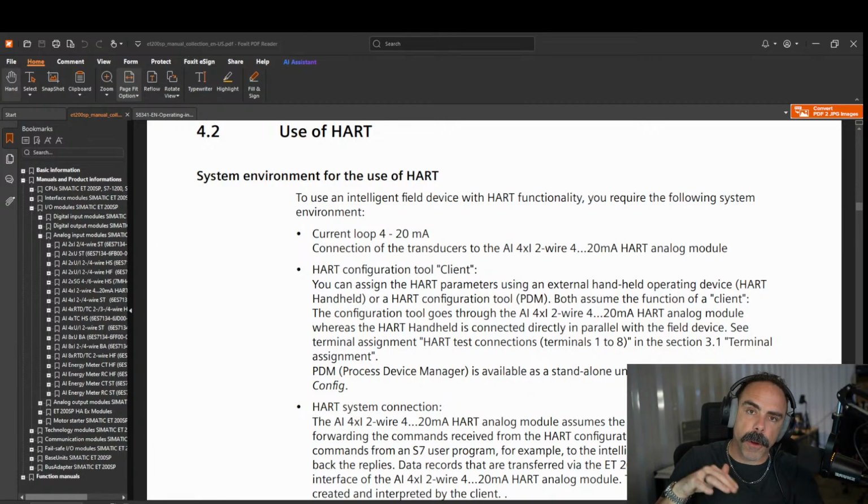If you're not familiar with what data records are, look up the video that I put out about the RDREC function block. That is a Siemens block that deals with data records, and it tells you how to use it. I probably won't go too much into it, but we definitely will be using that in this project.